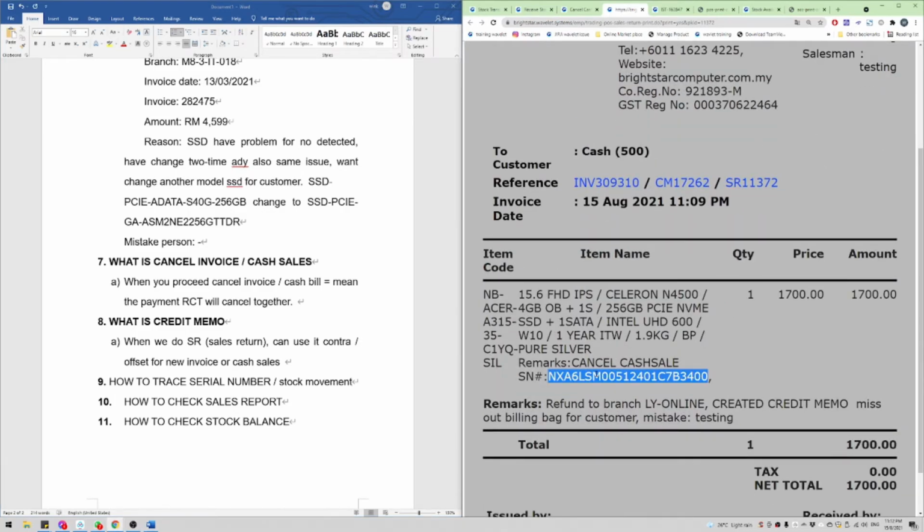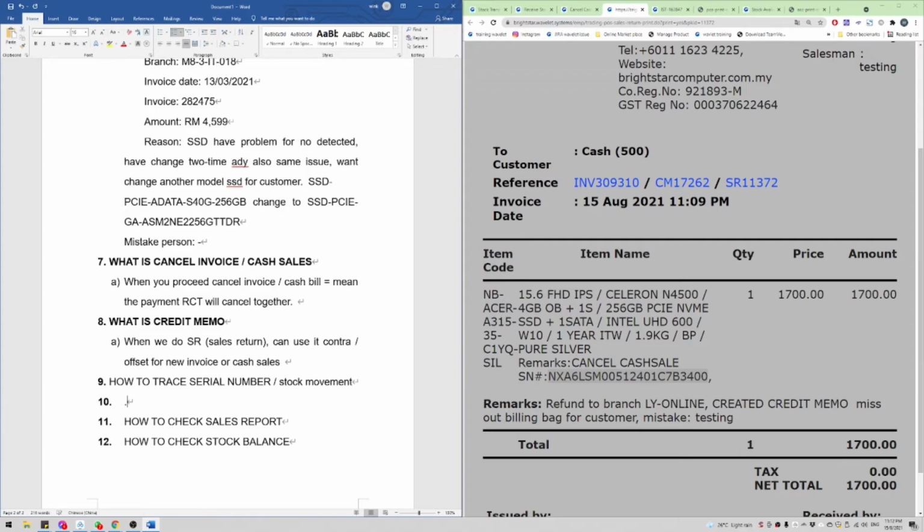So since here got a serial number, we copy it. Remember, there are two methods: either the full serial number, or the 5-digit serial number.